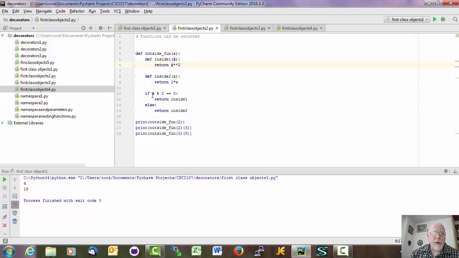And then we're going to determine which one of these functions we're going to return. So this is the modulus operation. We're dividing x by 2 and checking the remainder. And if the remainder is 0, in other words, if x is even, we're returning the function inside 1. And if x is odd, then we're returning the function inside 2. Alright, so we're going to run outside function. We're going to pass it a parameter of 2, which should return inside function 1.